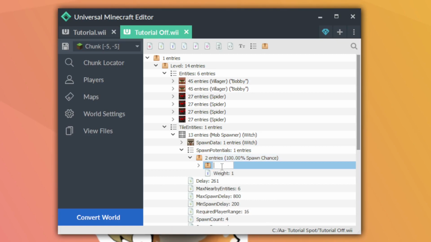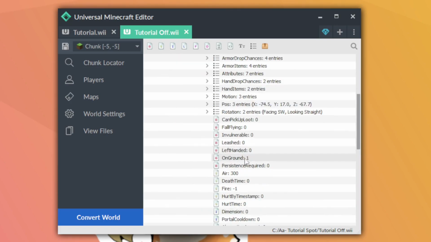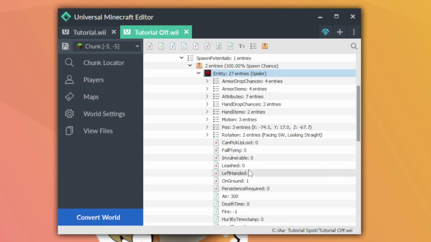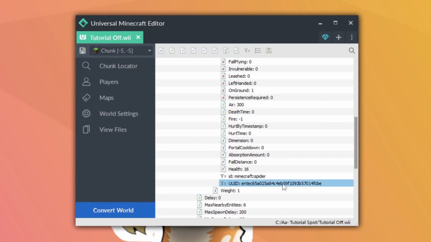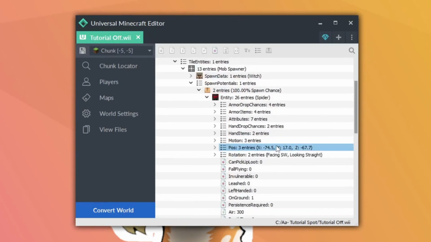Then I want to double click on this and rename it entity with a capital E. Once that's done, we have a spider with a bunch of tags going on that is much more useful to us. The thing we need to do before spawning any mobs in with this spawner is make sure that the UUID is removed from this mob. This mob cannot have a UUID because we need to be spawning new versions of the mob, not same versions of the old mob. So we're just going to make sure we have that UUID deleted out of the mob.